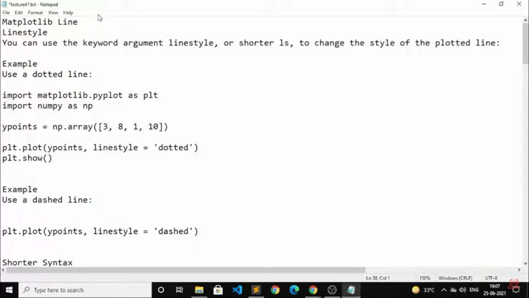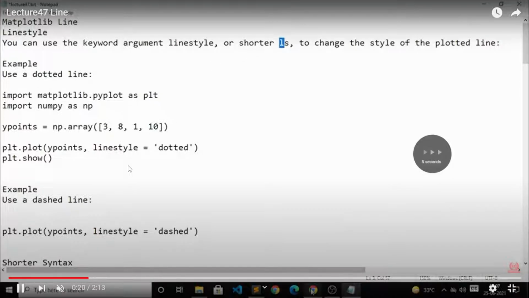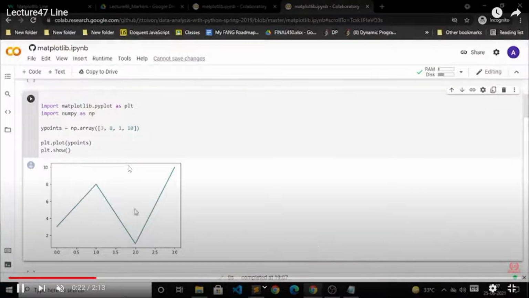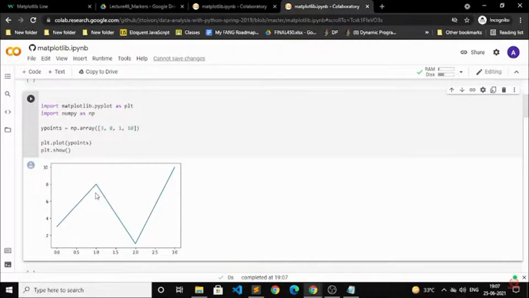Today we are going to study about matplotlib line. So let's see what it is. You can use the keyword argument linestyle, or shorter, ls, to change the style of the plotted line. You can also change the style of the plotted line that is available.